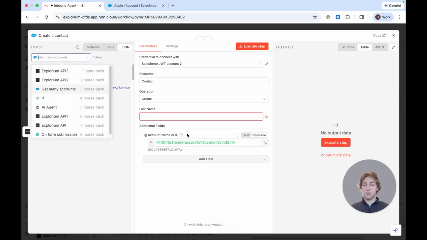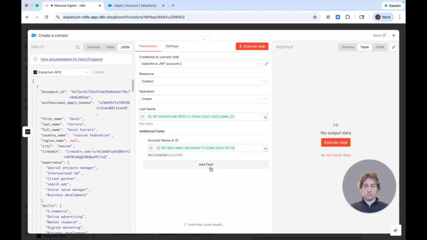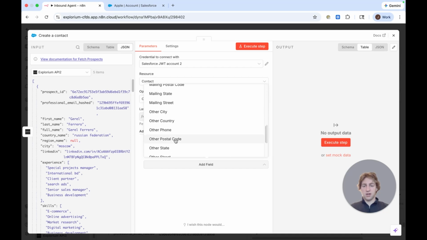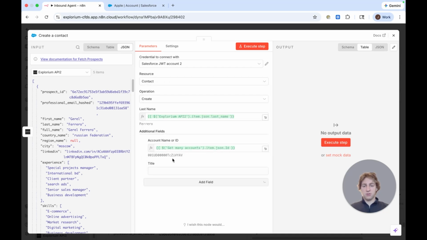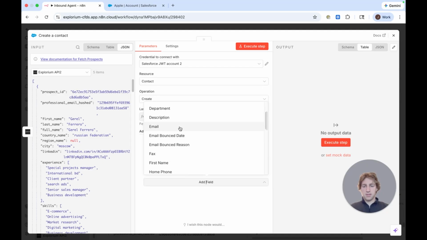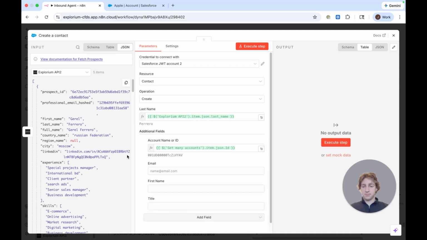Now we need to put in the relevant information for each of these contacts. So let's go back to the output from our fetch endpoint, which is going to be 2 nodes back. One of the necessary fields we need to add is the last name of the contact, so let's drag that here. Great. Now let's add a few more fields that would be helpful for identifying these contacts. Let's add title, first name, and email.